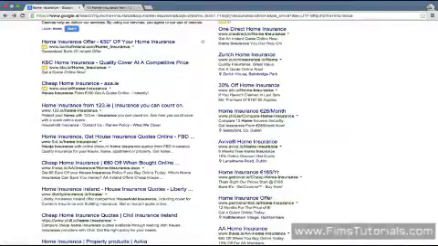Not as well maybe here, home insurance. Here they've done it better, get €60 off. Not as well here. Compare cheap home insurance, they've done it better there.